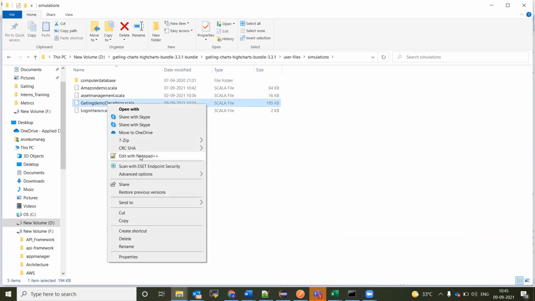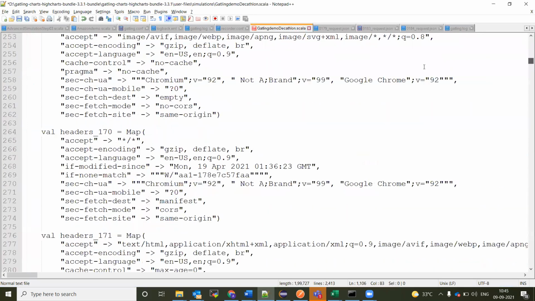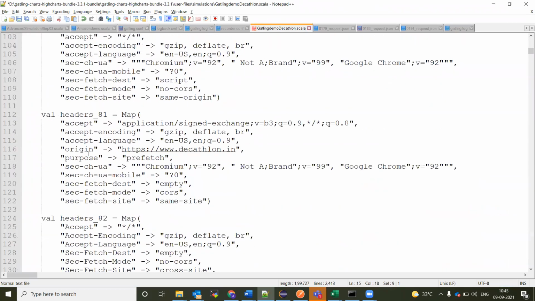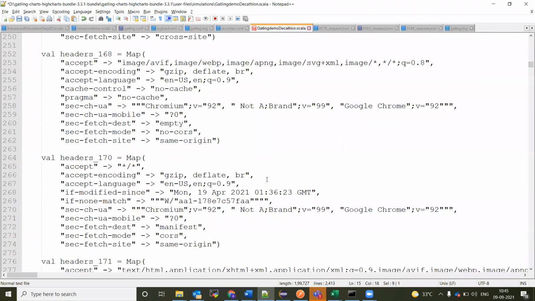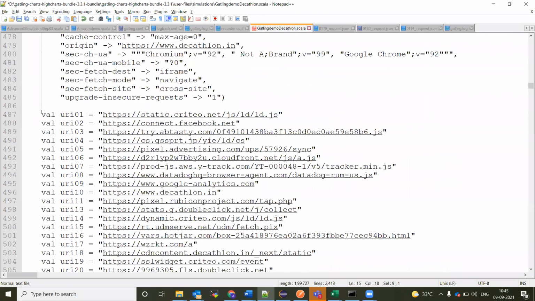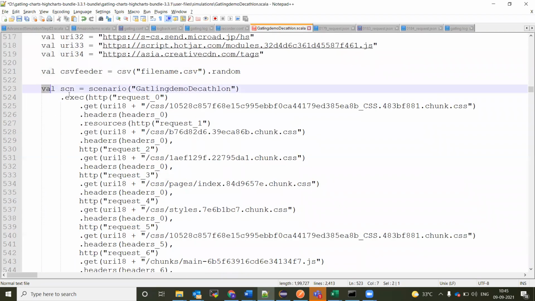So if you see any recorded scenario, you'll be having three segments. One is the header part, header 0, header 5. And the second one is URIs. So URL, whatever dynamic URLs we are having, you'll be having that. And the third one is the scenarios.